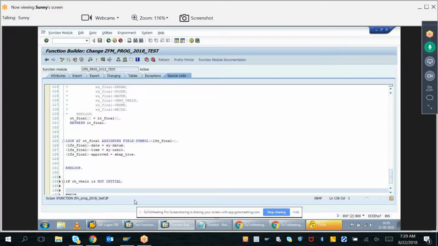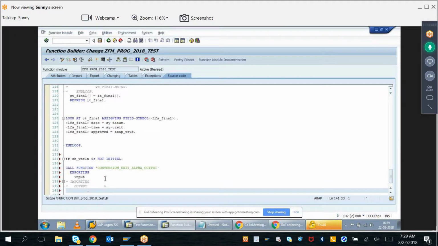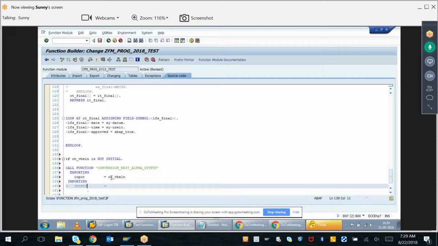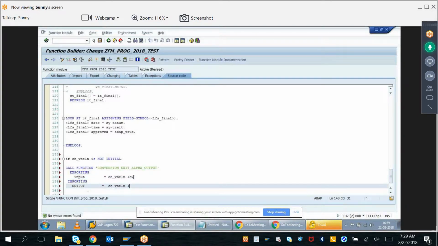So here, I will use that pattern and call conversion exit alpha input. For the importing parameter, instead of declaring a local variable again, I would pass my CS variable. Where do I want to pass the output for it? I want to pass it to the same field, ch underscore weblen. But here ch weblen is a range, an internal table. So I wanted to pass the low value.